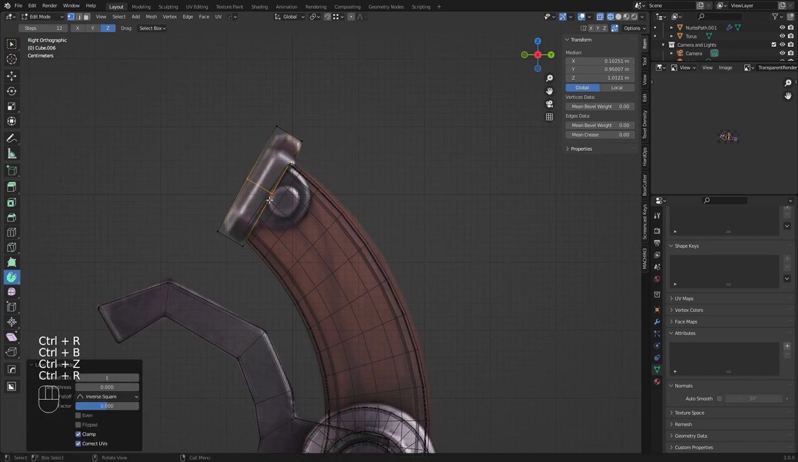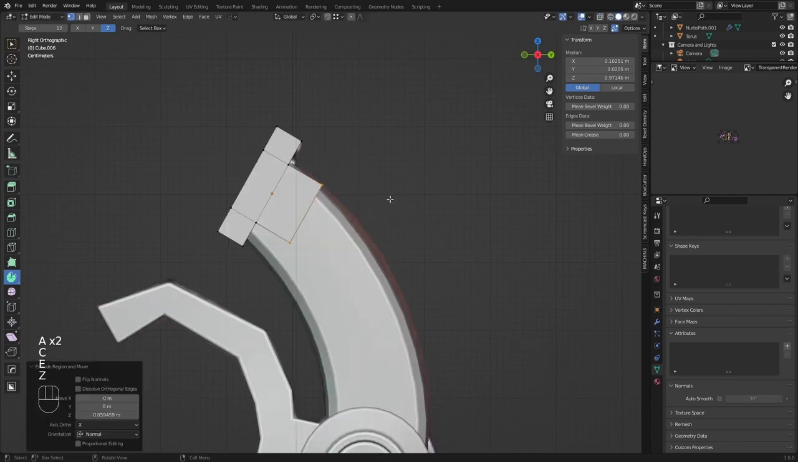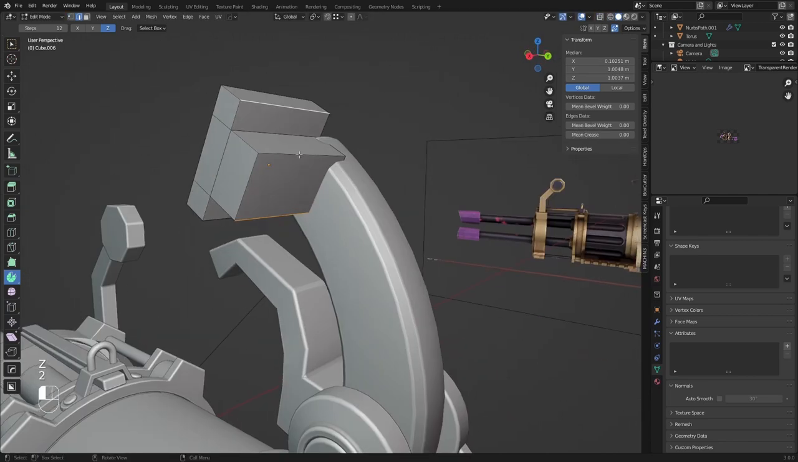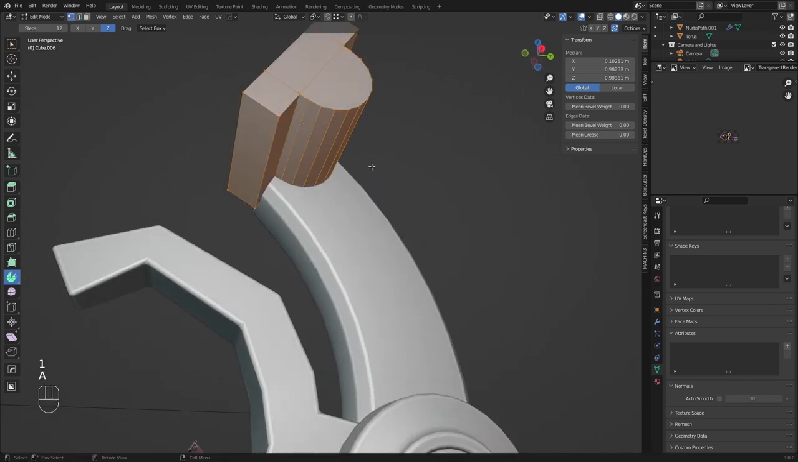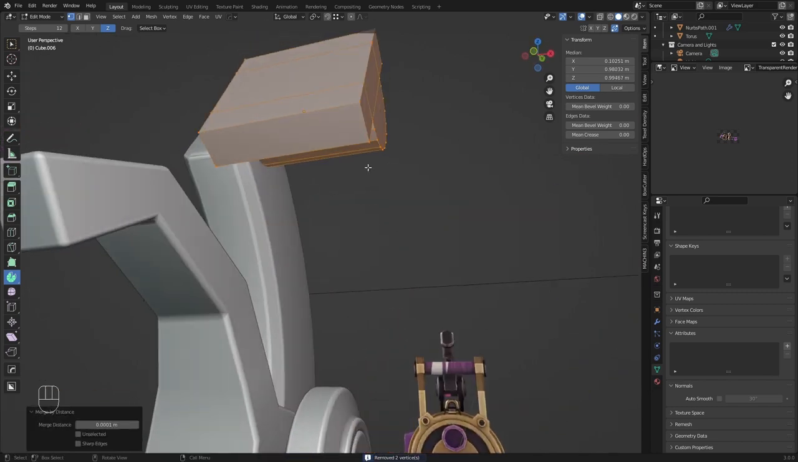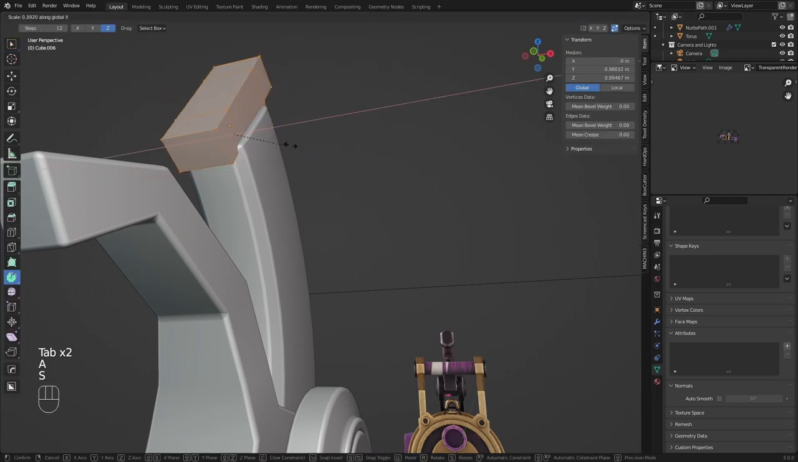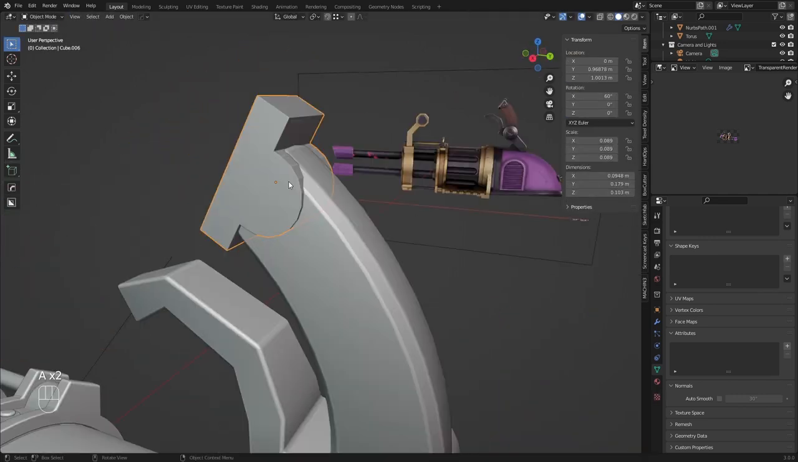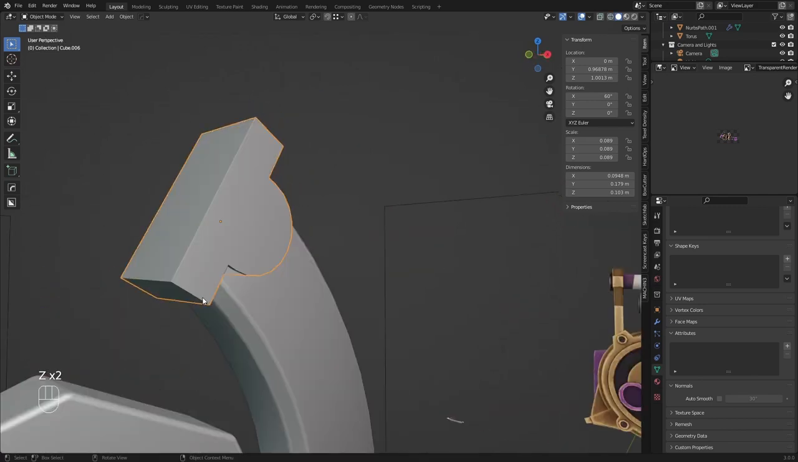I'll add in the loop cut with Control R. Right click so that it stays in place. Control B to bevel. And I'll just add it like this. So I'll hit Control B to bevel and just turn the segments up a bit. Maybe to around here, right click and select all and merge by distance. Make sure that this one is in the center of the world. And now I'm going to just move it in. So now I can definitely bevel it once.